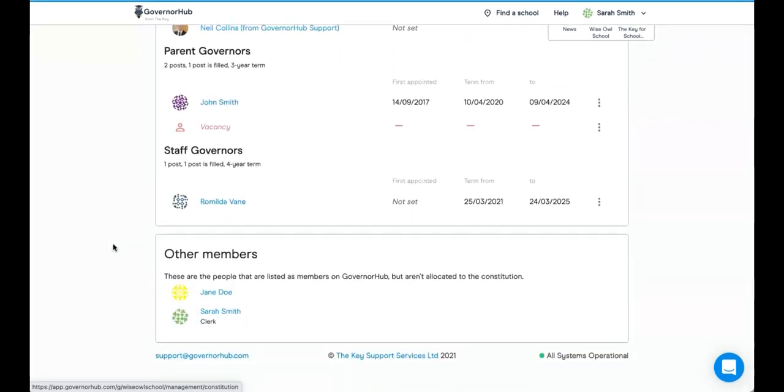Underneath the Constitution, you've also got the other members of your board. So they're ones that are members of your board's GovernorHub page, but aren't actually allocated to the Constitution itself. So things like your clerk, associate members, Jane Doe, who I actually haven't given an appointment to yet.